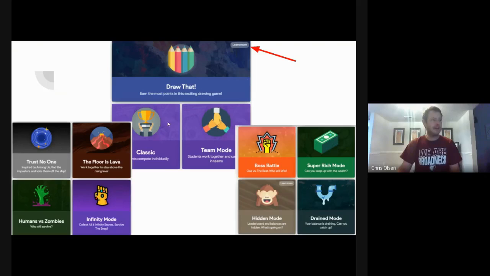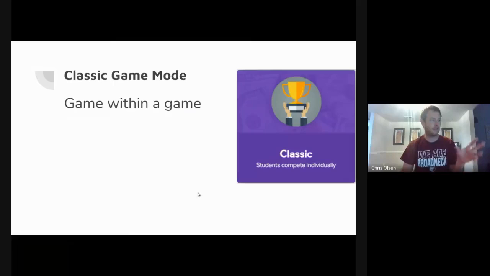They also have things like the floor is lava, where the entire class works together to try to stay above the tide of rising lava and things like that. There are some really cool different little modes. We will play classic mode for a few minutes today once I get through a couple of these things.